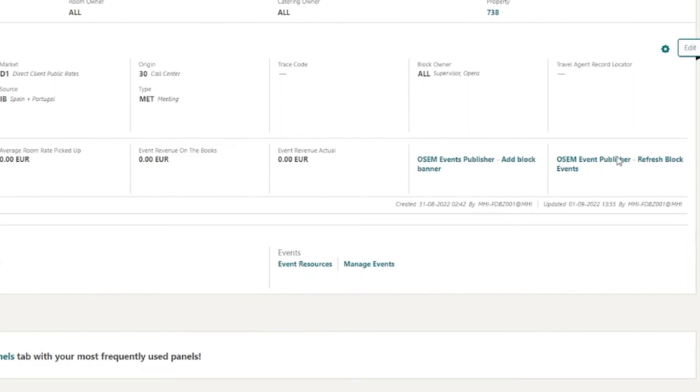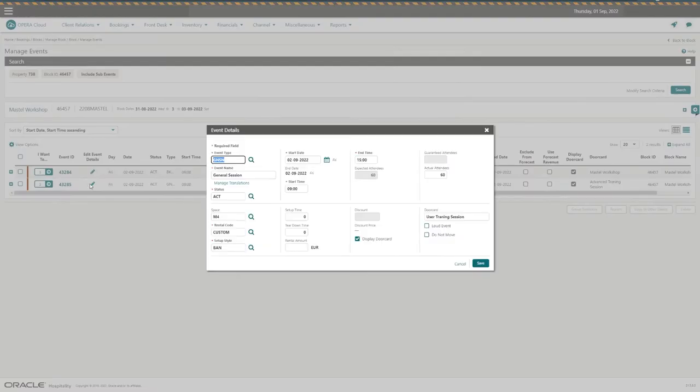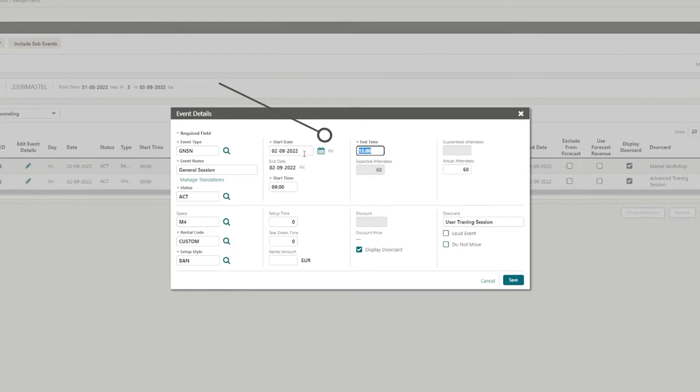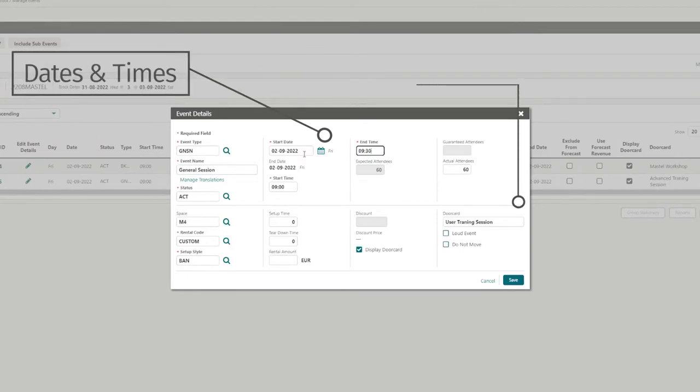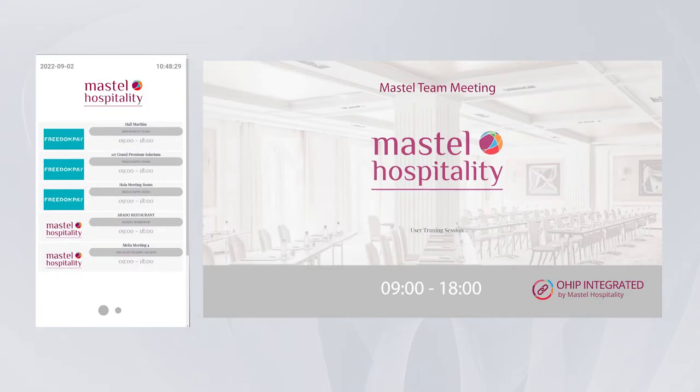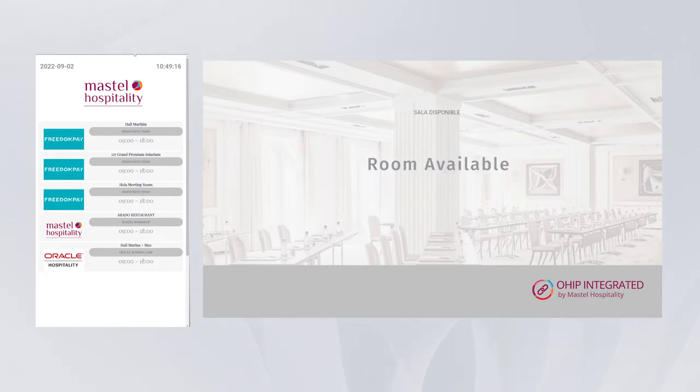the designated screen. OSEM Event Publisher recognizes event details, such as start and ending times, as well as door cards added to the event details. This way events are automatically displayed prior to their start time. Once an event has been completed, it is removed from all displays, and meeting room displays are set to available.